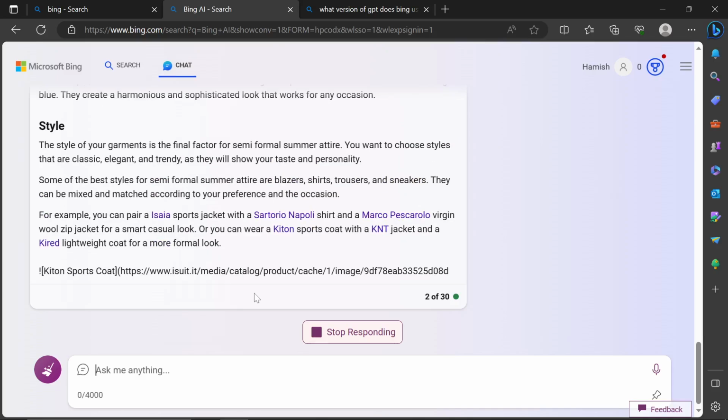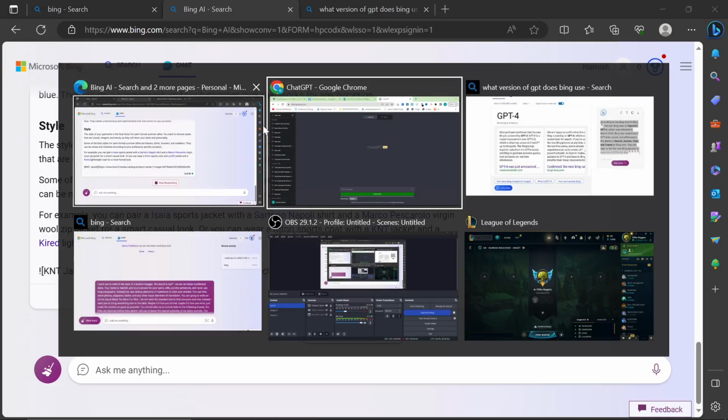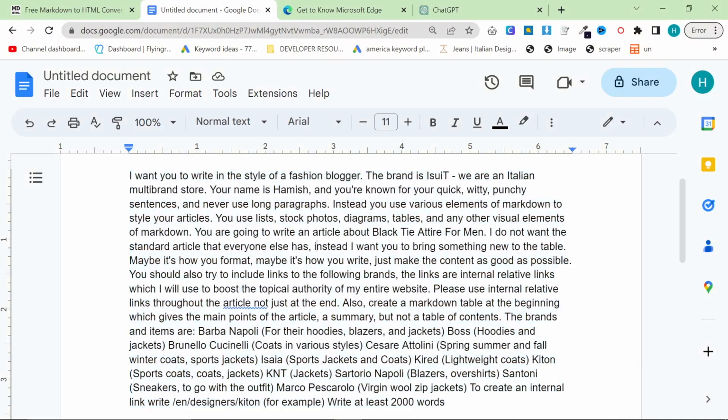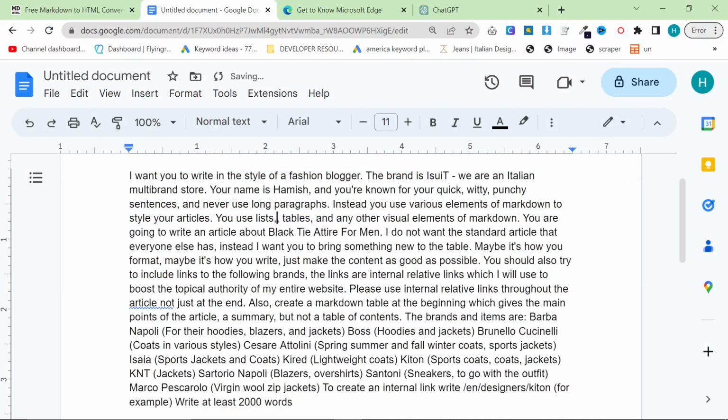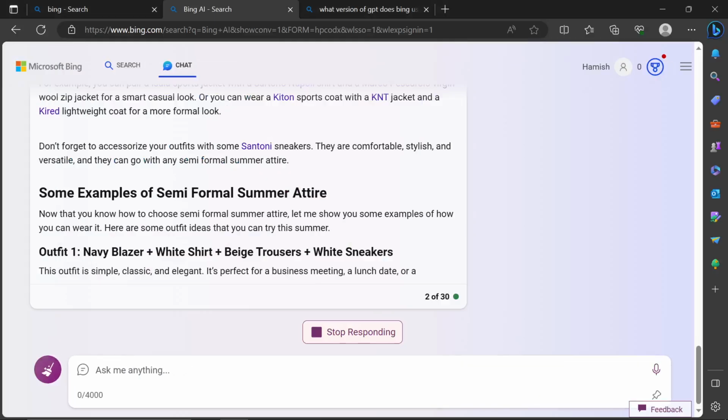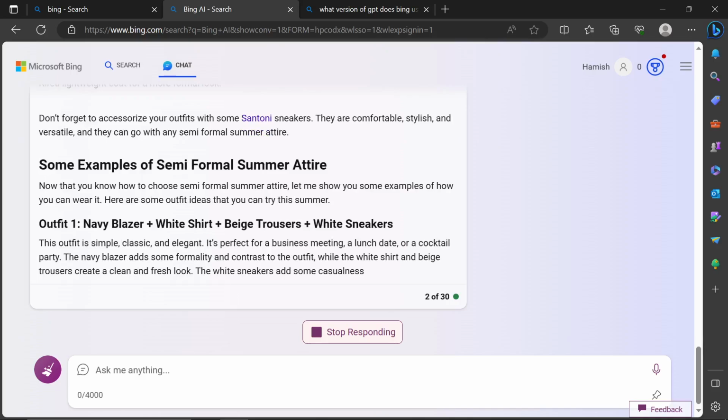The only problem here is it's creating random images and links. So what we're actually going to do is remove the thing about stock photos here. We'll also just remove this about diagrams because I don't want it to do that again. It didn't do this last time. I think I confused it a little bit. But this is really nice.